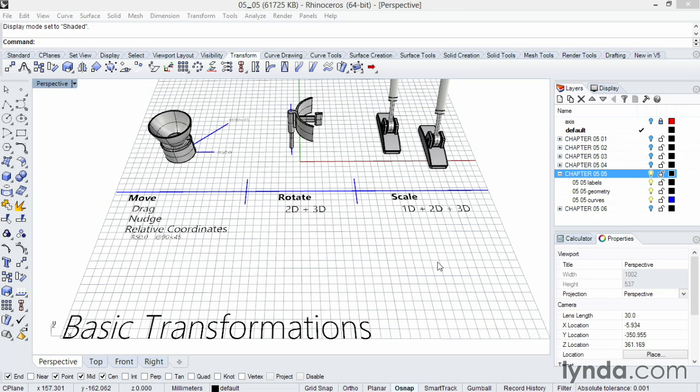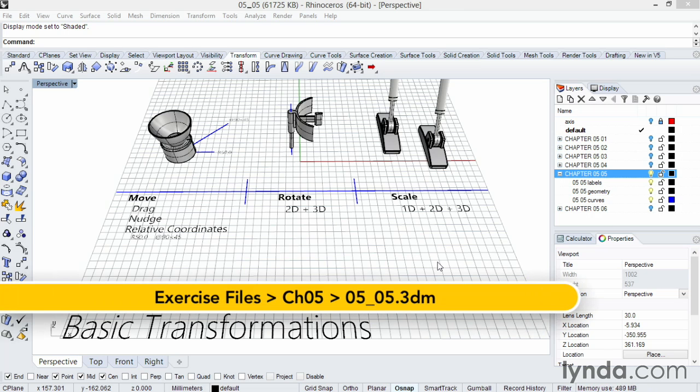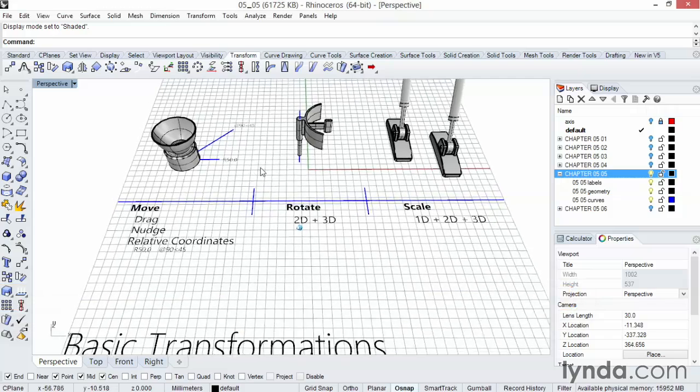In this video, we'll take a sneak preview into some of the basic transformations in Rhino. Keep in mind, this is just a brief demo, but we'll cover each of these transformation topics in greater detail in upcoming sections. Let's start off by doing some basic moves.